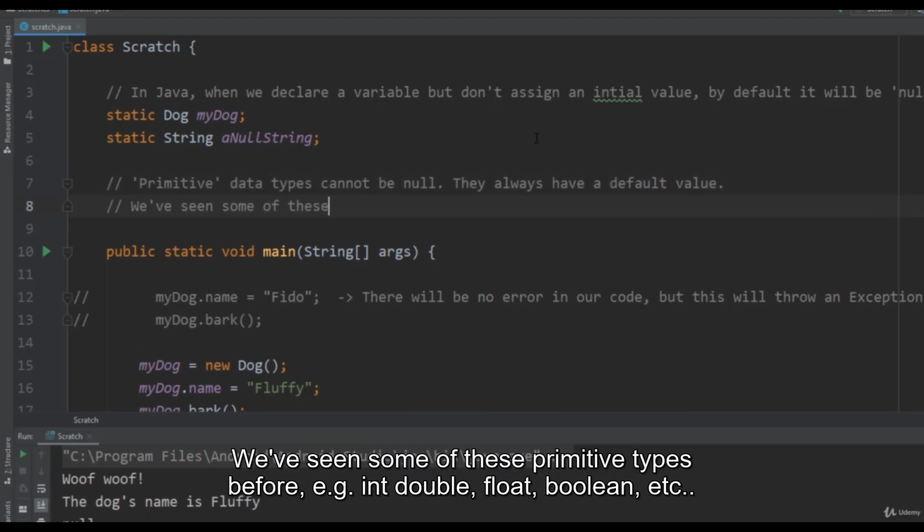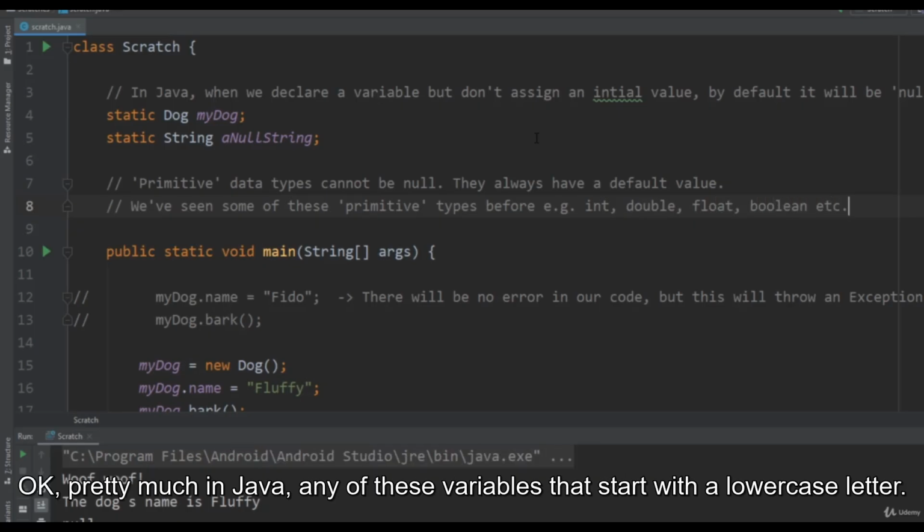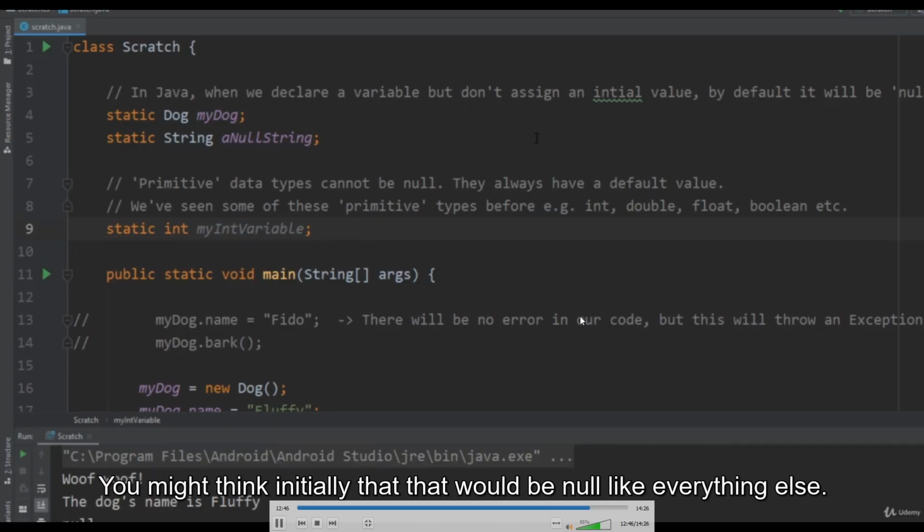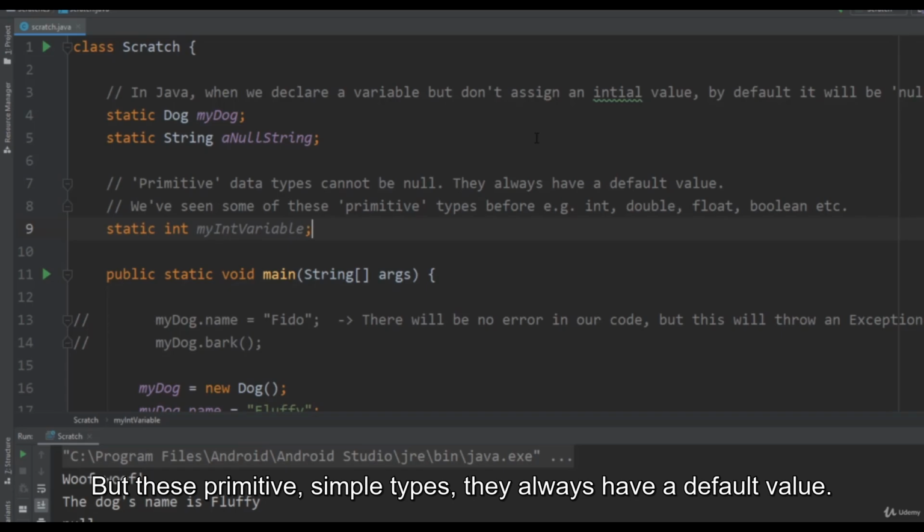We've seen some of these primitive types before, e.g. int, double, float, boolean, etc. Pretty much in Java, any of these variables that start with a lowercase letter. So let's make a primitive variable now just to show you what I mean by this. If I do static int myInt variable and then semicolon, you might think initially that that would be null like everything else. But these primitive types always have a default value.